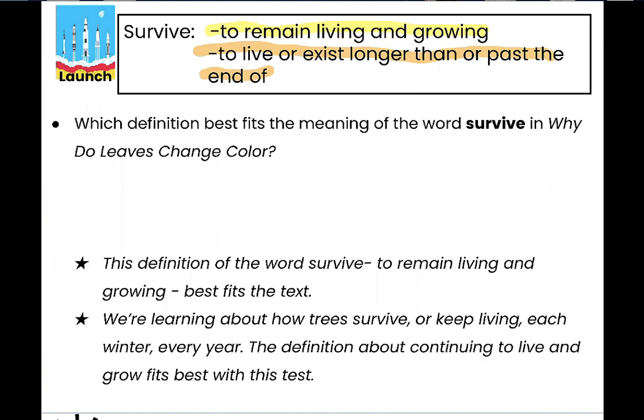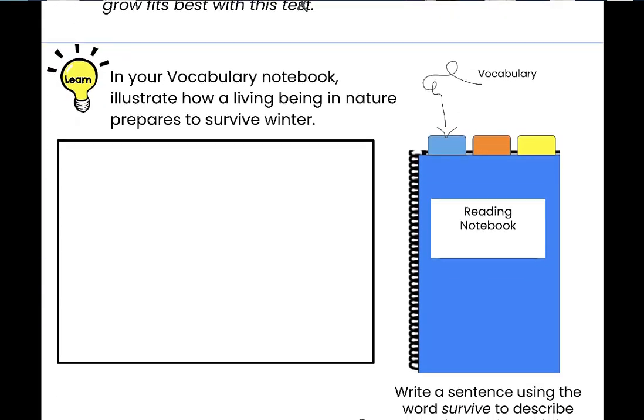Let's see here. I think we should use the first one. To remain living and growing. As we've been talking about different things living and growing in Why Do Leaves Change Color. So this definition of the word survive, to remain living and growing, best fits the text. We're learning about how trees survive or keep living each winter every year. The definition about continuing to live and grow fits best with this text. Not test, text. So pretend that is an X. So we'll go with the first definition today.